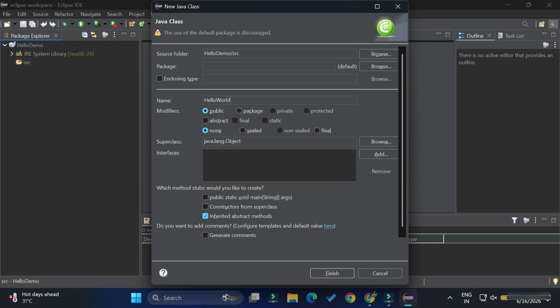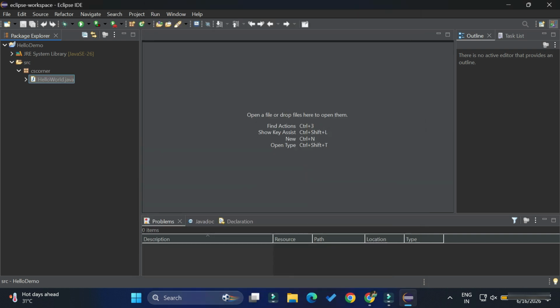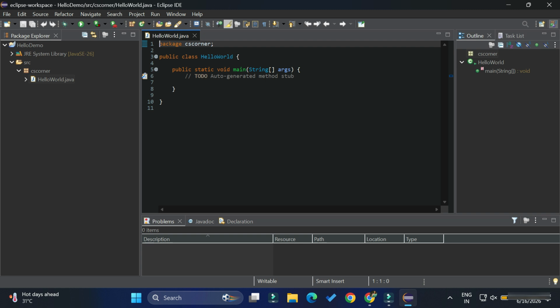And then now the last part is which method you want in this particular class. So public static void main method we want, because that is the entry point for your class. So just check mark that and click on the finish button. And guys, you can see your Java file has been created at the left side. Here you can see HelloWorld.java is created. Now let's go to the code. Here we have package, class, main method.